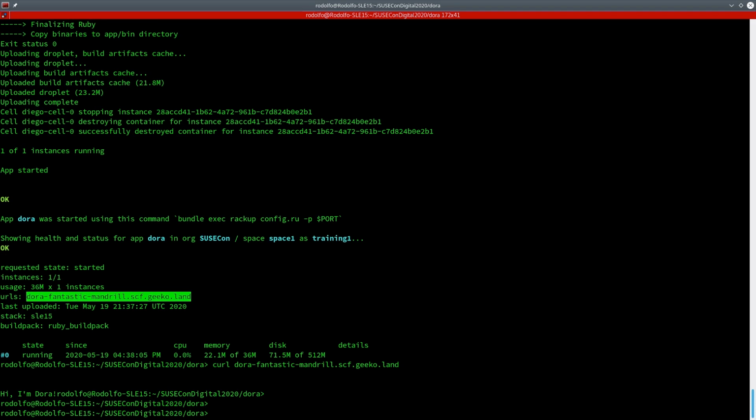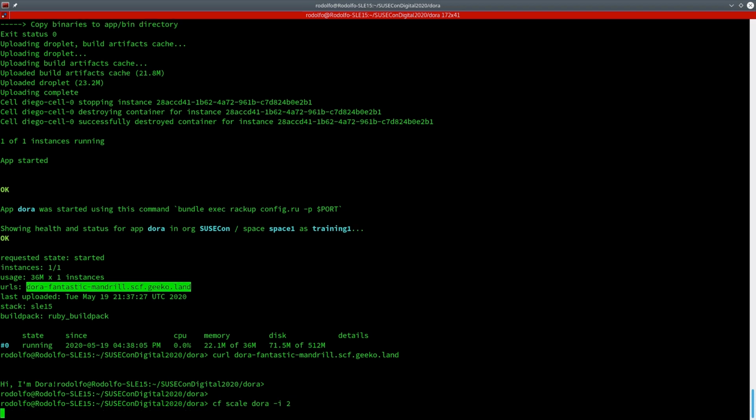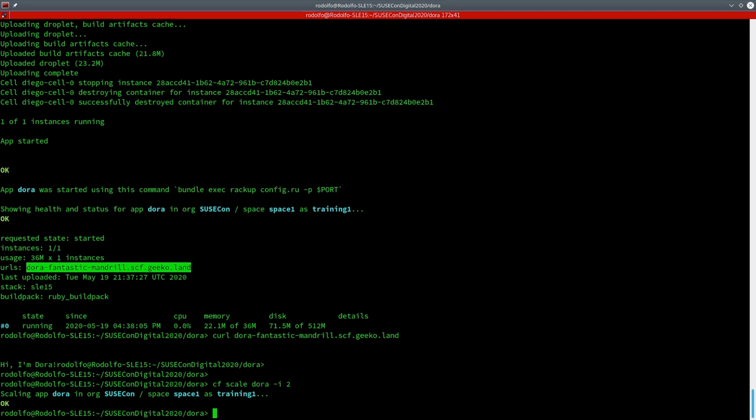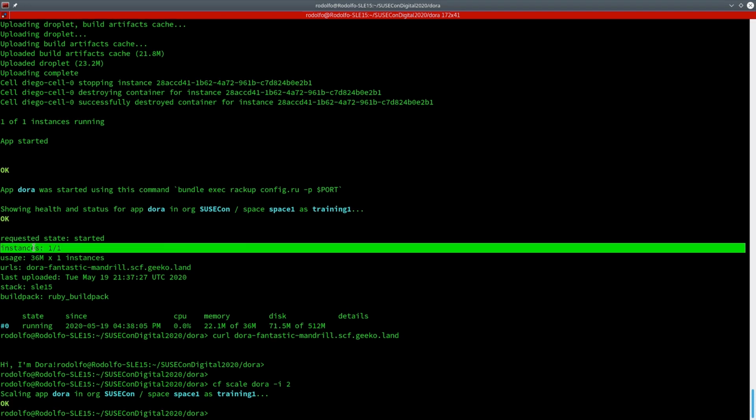I mentioned the one instance in my manifest file, but if you already have an application running, there's no need to deploy it again with cf push. If you want your application to scale, you can simply use the command cf scale DORA -i, for instance, and let's say 2. Remember up here it was showing that I was running only one of one instances. So that has scaled.